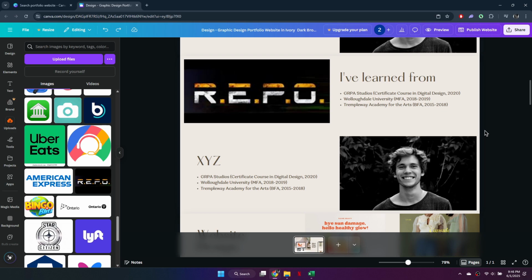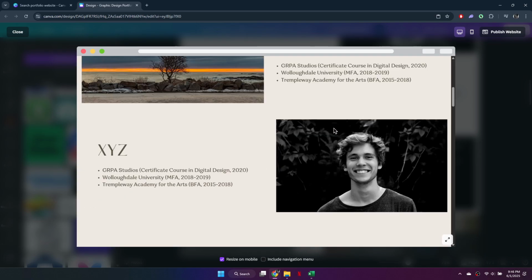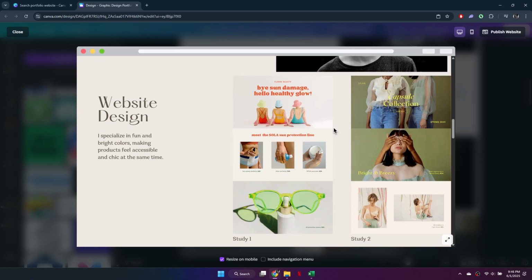Once everything looks good, it's time to preview your website. Click Preview in the top right corner of the editor. Canva will show you how your portfolio appears on desktop and mobile. This is important because visitors may view your site on different devices.